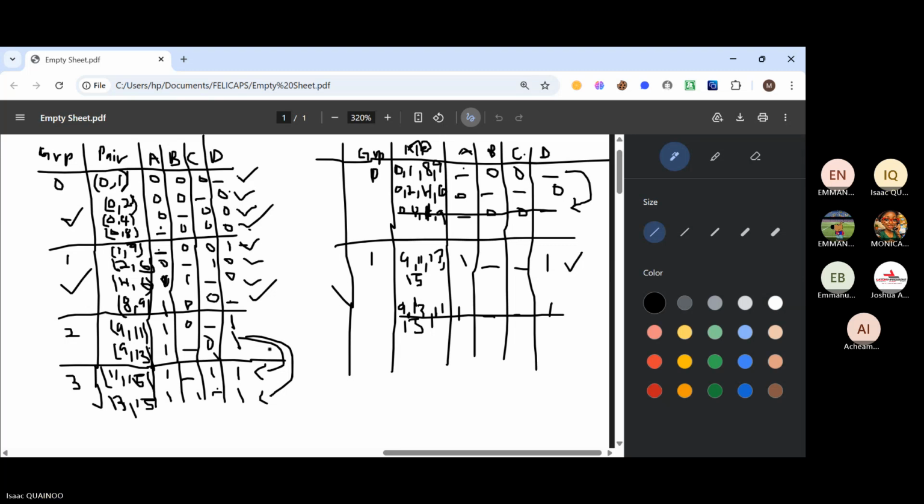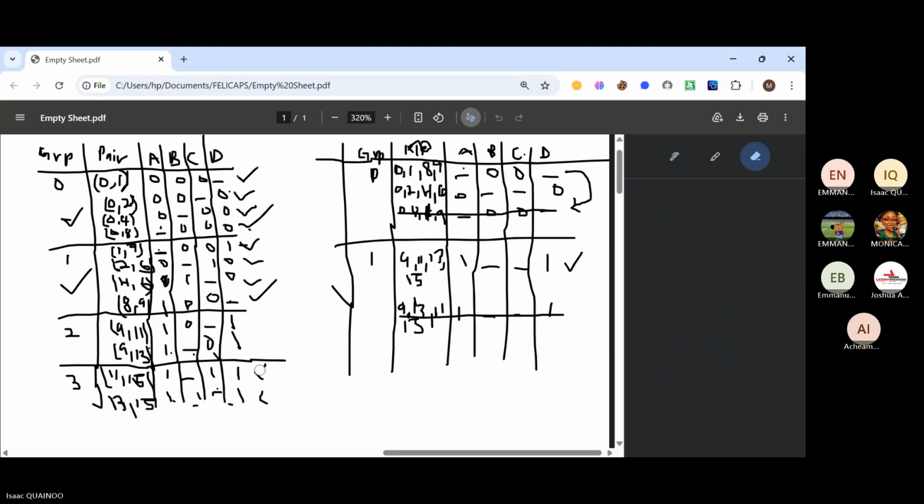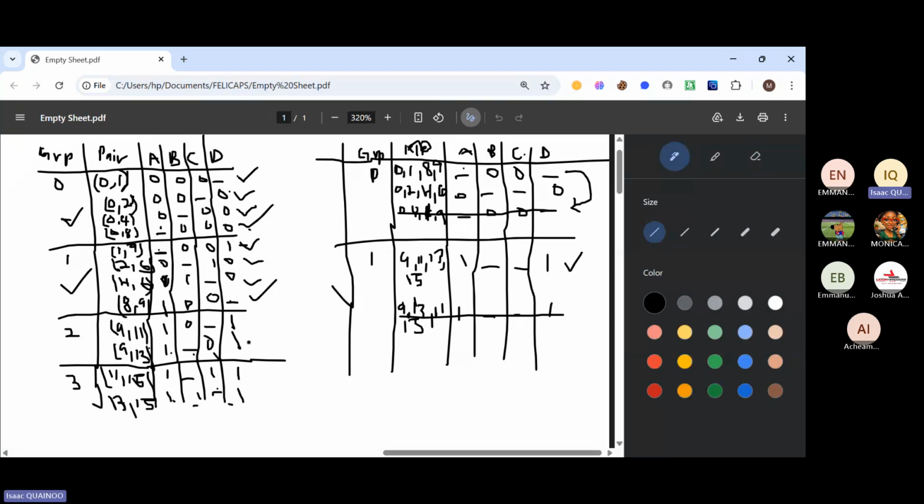Let's see. Comparing 1 and 1, dash and 1 will not work. 0 dash will not work. So I think we are done with that. So let's take that. And then we are done. Okay.